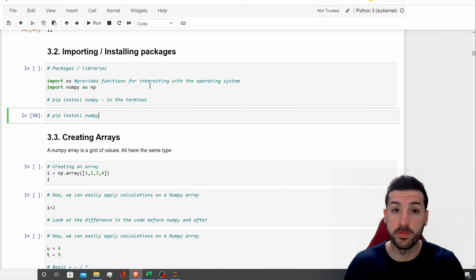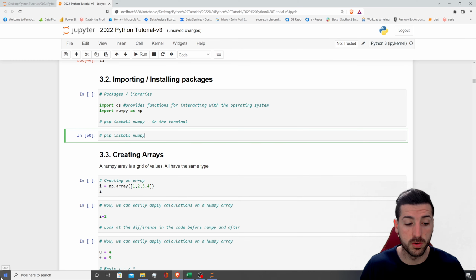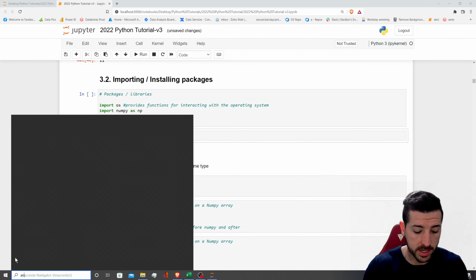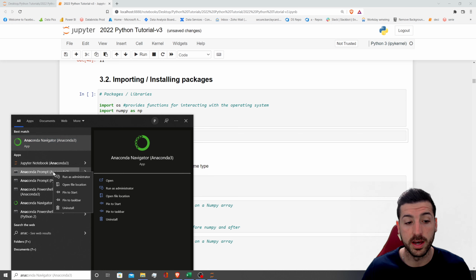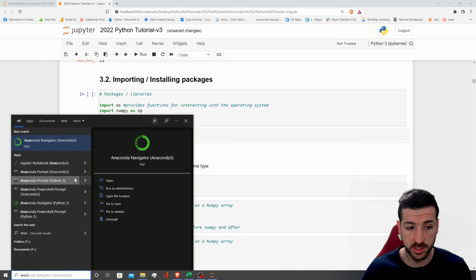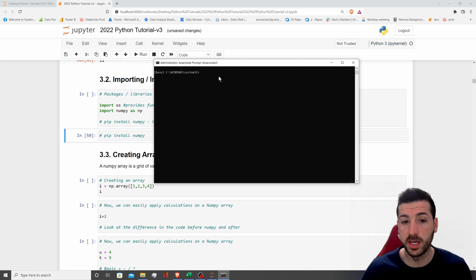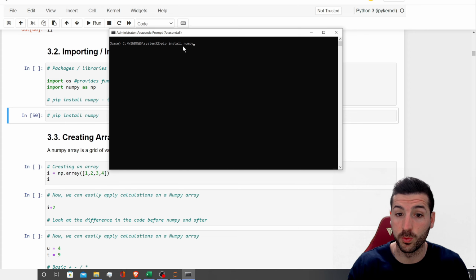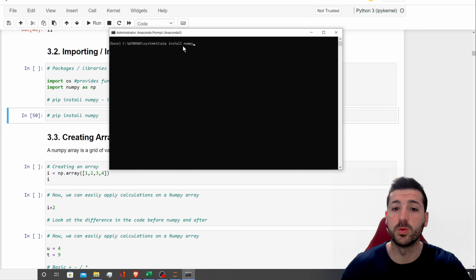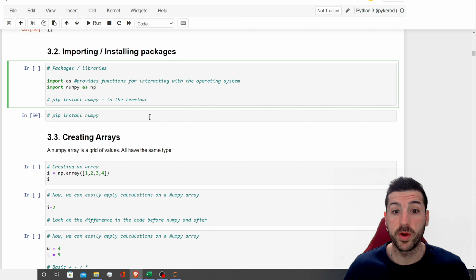And also via the terminal, you can go into start, type in Anaconda, and then launch the Anaconda prompt, which is this over here. Right click, run as administrator, click yes. And then over here, you can type in pip install numpy and then run this through the terminal. And this is going to install numpy. Right, after you install it, then you have to call it.